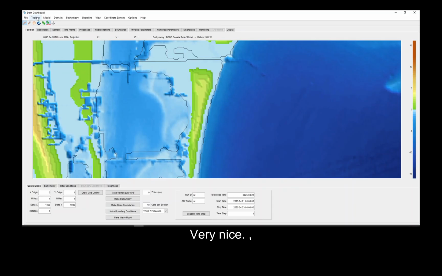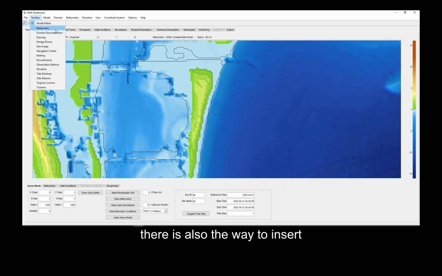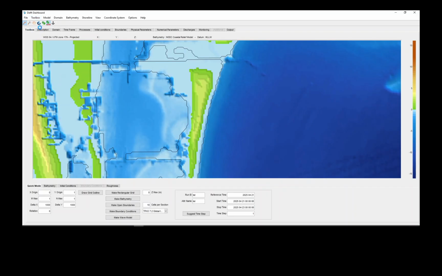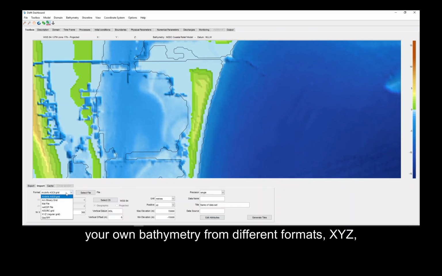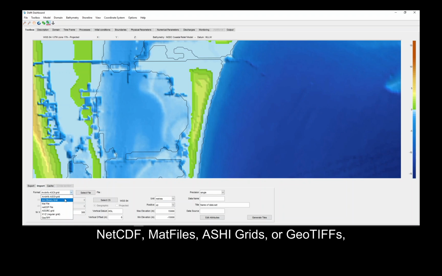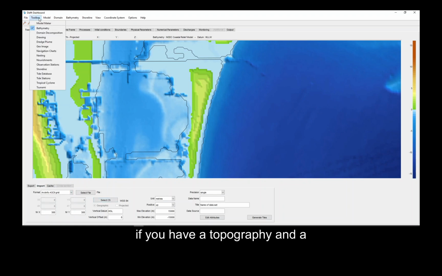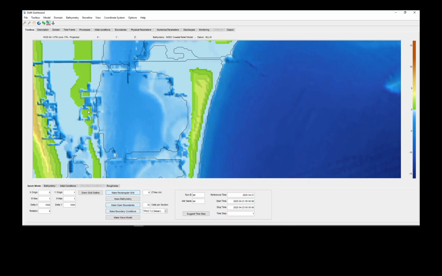Very nice. By the way, now that I'm here, there is also the way to insert your own bathymetry. So if you go to Toolbox, then you go to Bathymetry, you can basically import your own bathymetry from different formats: XYZ, NetCDF, MetFiles, ASCII grids, or GeoTIFFs, etc. So if you have a topography and a bathymetry of your study area, you can import it here. But for this example, let's stick with what we have.